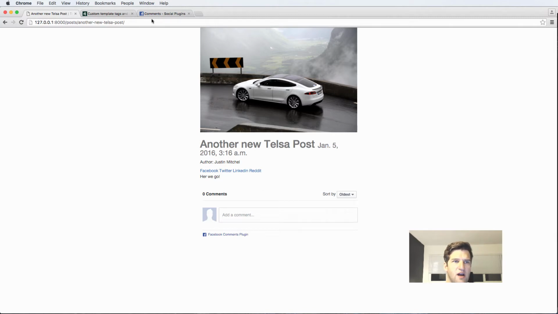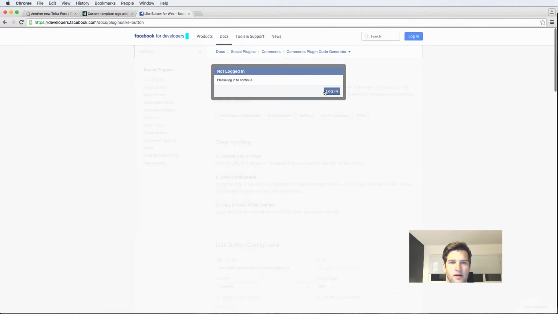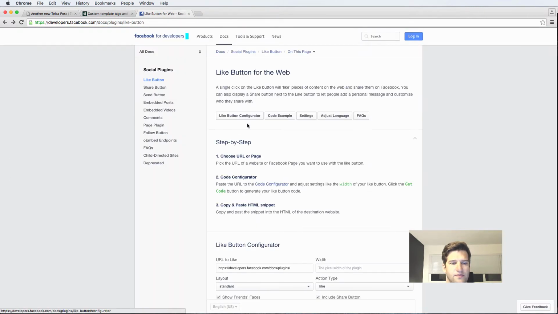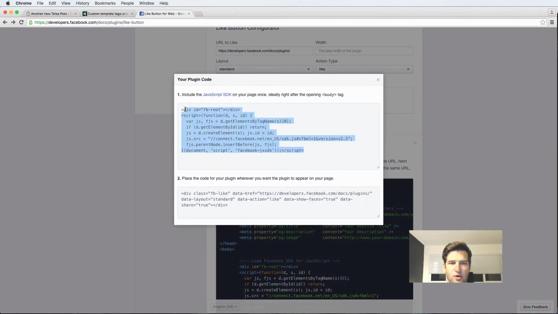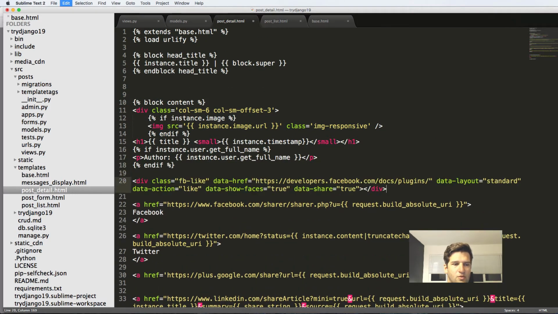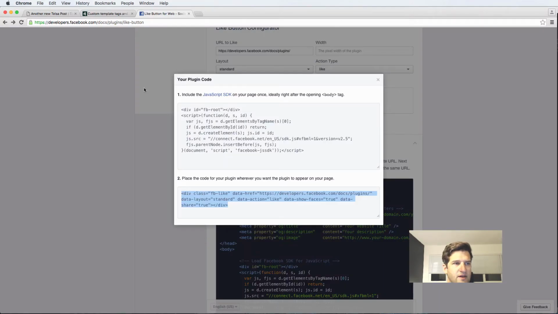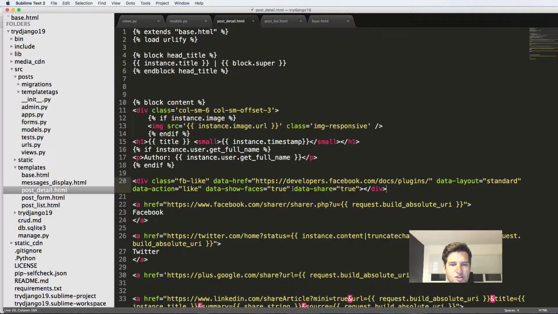So since we've done the commenting, we might as well do the Facebook like button as well. Click on the like button, get code. That first part, we already did that, so we can just grab the second part. And I'm going to put this right underneath the author. We're going to save that in there. And we refresh, and now we've got our Facebook like and share.